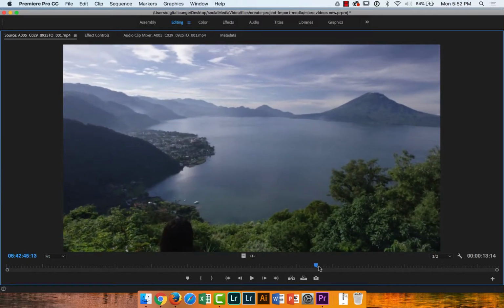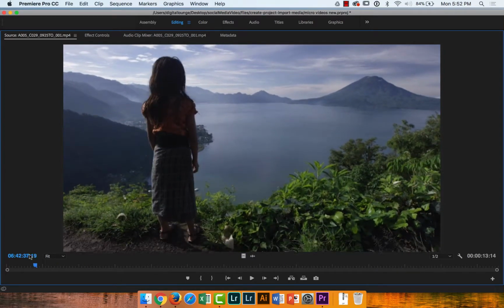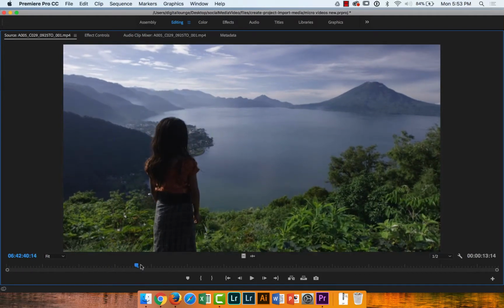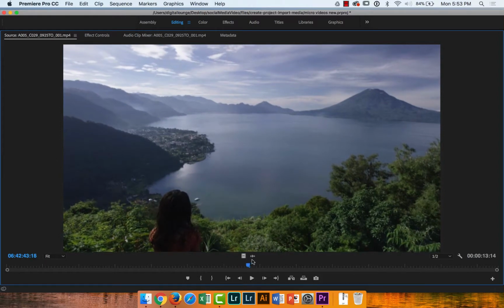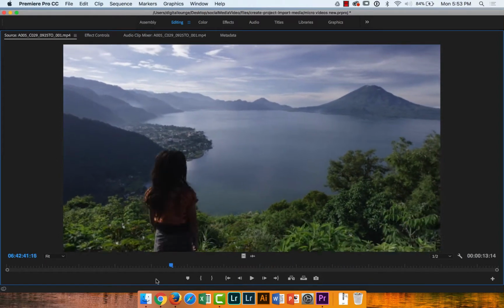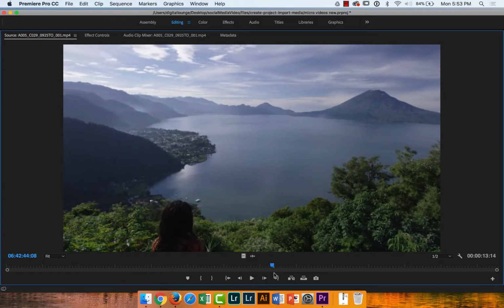And then what I'm going to do is, instead of setting an in point, because I don't want to get rid of the first part, but I do want to set an out point. How do I set an out point? I click the out point, that marker there. So now I have this out point. I'm like, great.